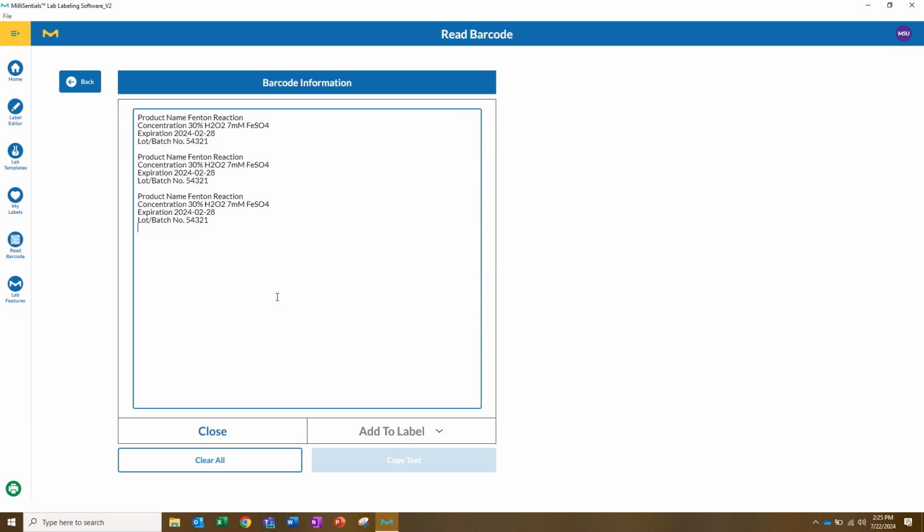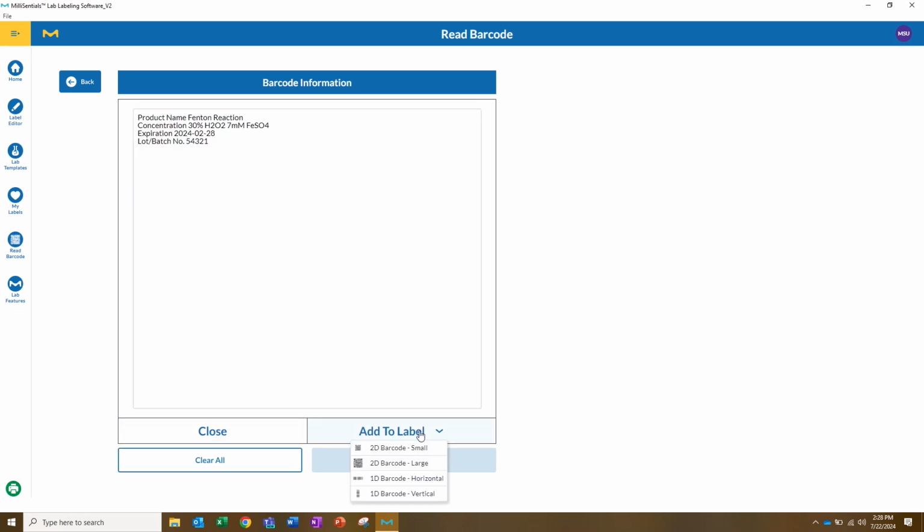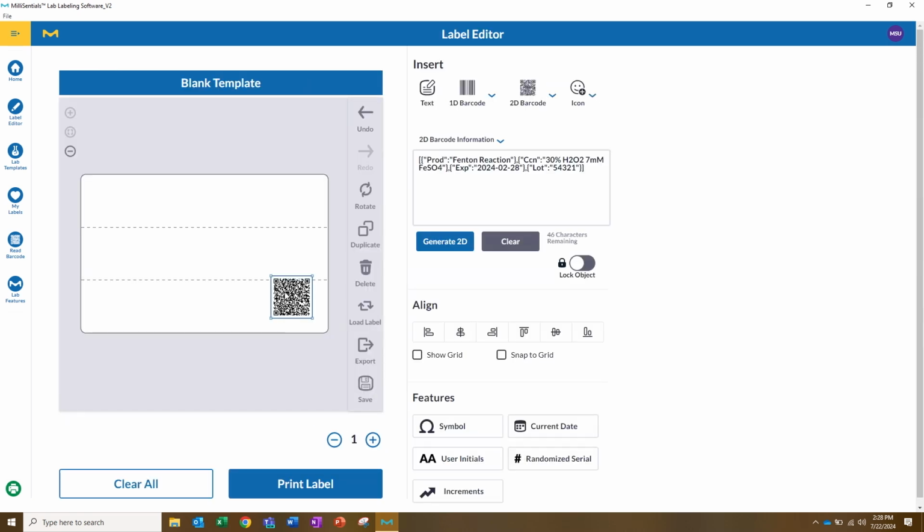Additional scans will continue to add lines to the barcode information text box. Copy the text to be used elsewhere, delete it using Clear All, or use the Add to Label drop-down menu. Add to Label allows users to enter all scanned information into a new barcode on a new label, which will open in the label workspace.